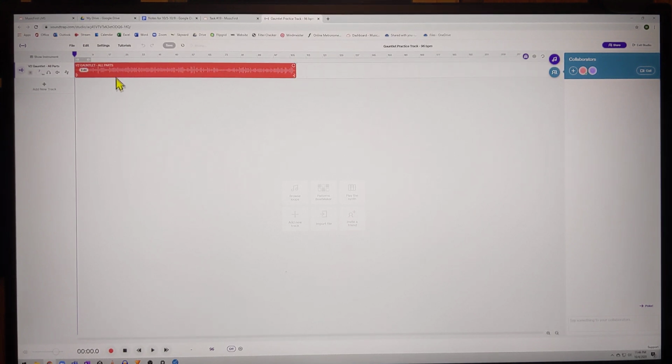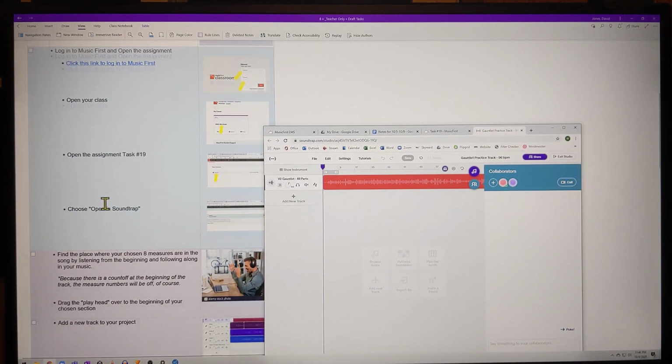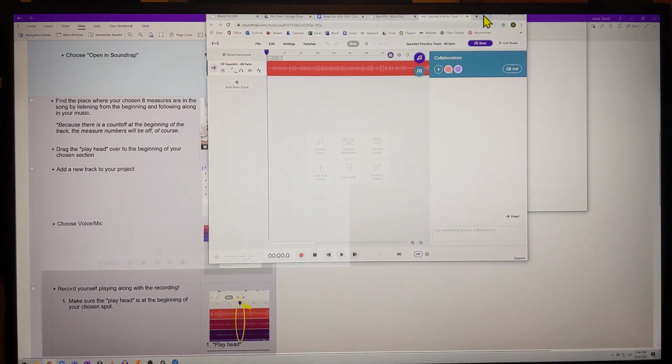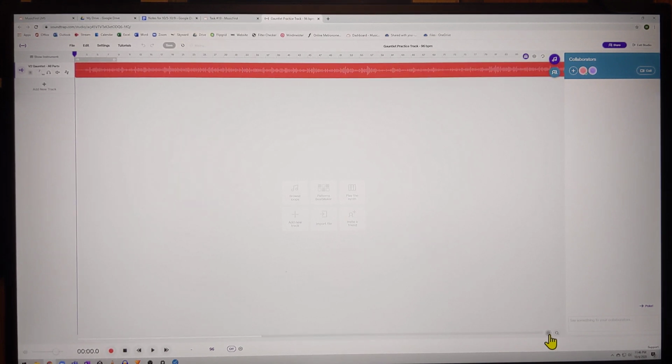Then, what did it say on the instructions next? It said open your class, open the task, open the assignment in Soundtrap. Find the place where your chosen 8 measures are in the song by listening from the beginning and follow along in your music. Okay, so I will jump sort of to the middle where I know where it is, because it's only off by 2 measures.